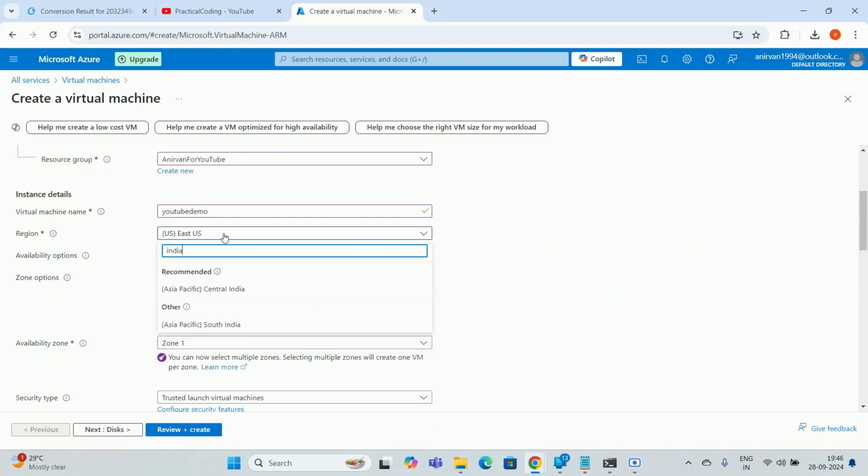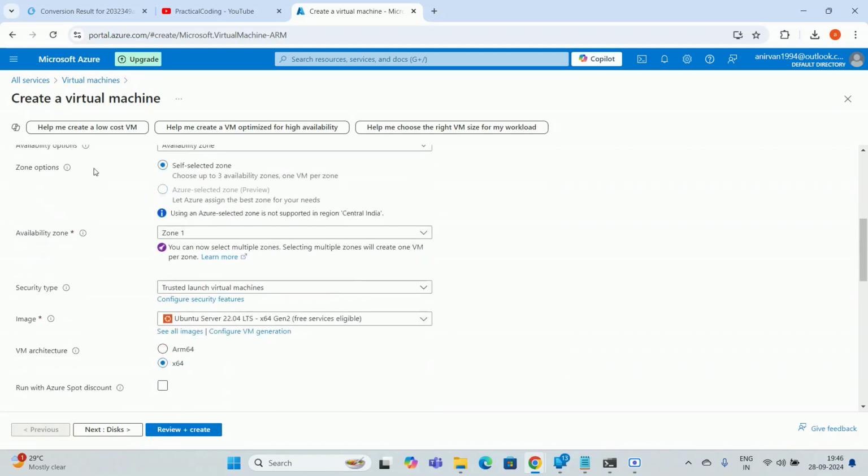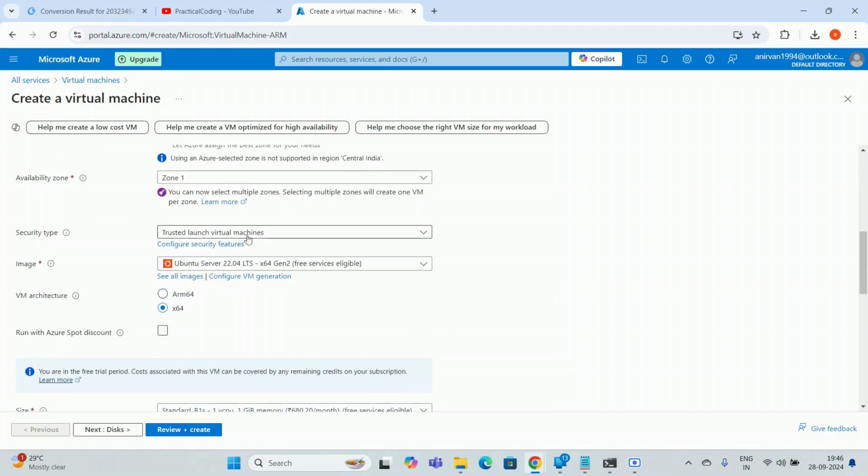I am selecting India. Central India and South India both are coming, so Central India will be fine. Then I need to keep this as it is. The zone option, or availability zone, whatever is there, is absolutely fine. Security type, this option also you don't need to change.